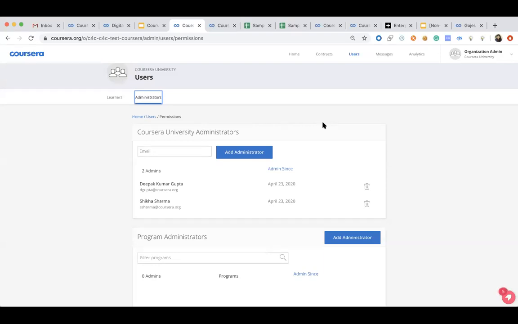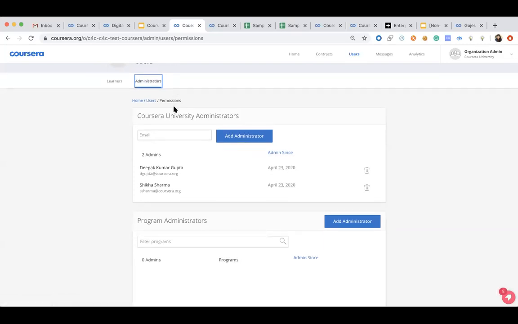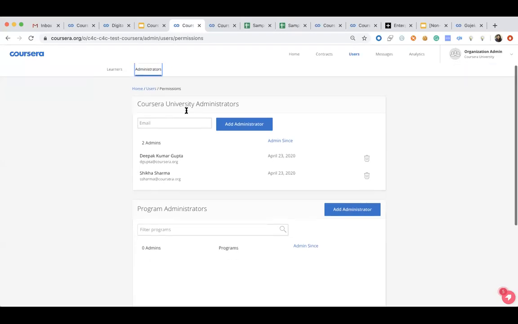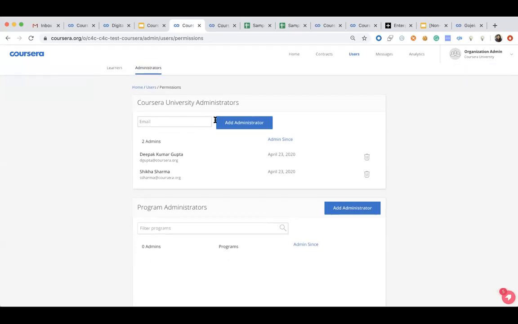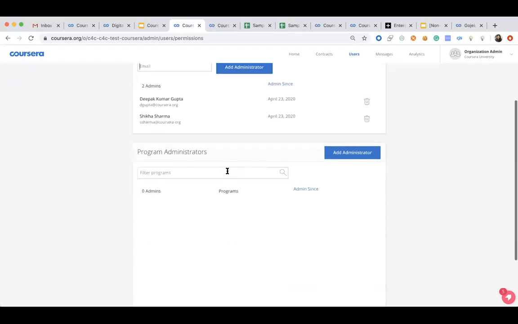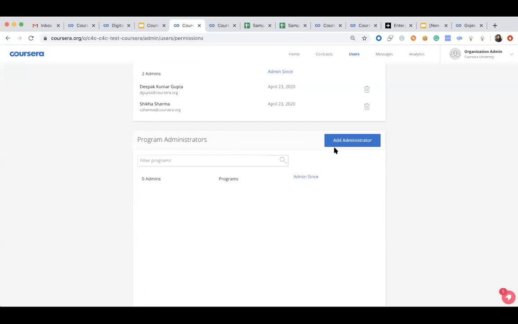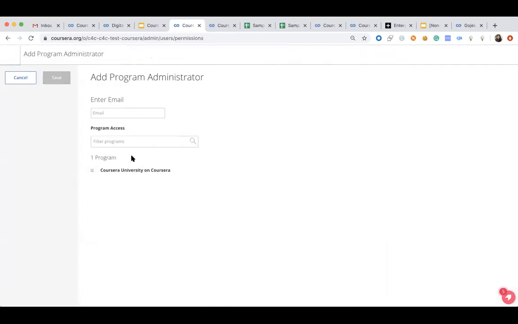Can you also speak to how someone would add additional administrators to their program? So you can do it from the users tab. Under users tab, we have the administrator section. If you want to add an org level administrator, only an org administrator can access this section first of all. You can just give in the email address here and add this person. And if you want to add program administrators, you can add it from this section. Just click on the button, enter the email address, select the program, and you're done.